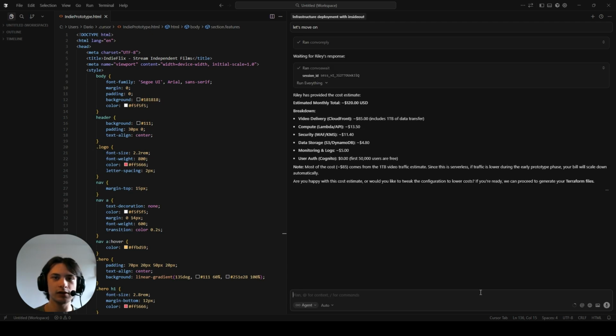Okay, and here's our monthly cost estimate. It's going to be about $120 per month. Most of that comes from video delivery, which makes sense for our streaming service. And you can see that we have very low fixed costs. That's based on an estimated amount of traffic, but if it's lower than that, we're going to have lower costs. And here you can set a maximum budget or tweak the configuration to lower costs, but I'm ready to generate the Terraform files. So let's generate those.